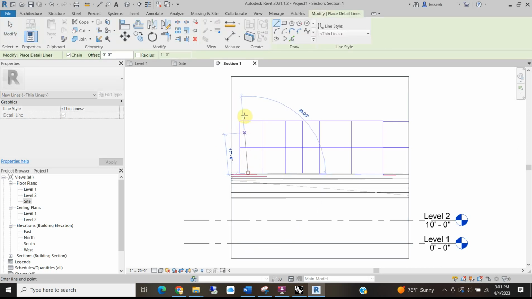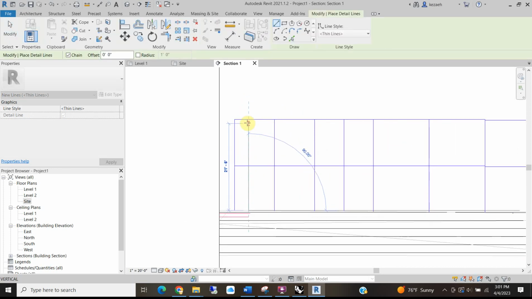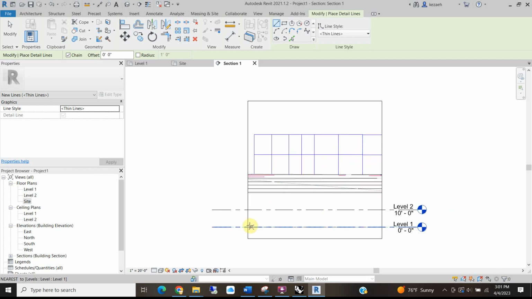If I make a detail line here just to check, you'll notice that my height is 22 feet. So don't trust the heights of these buildings. That is just something that was put in as a placeholder by the CAD Mapper software.